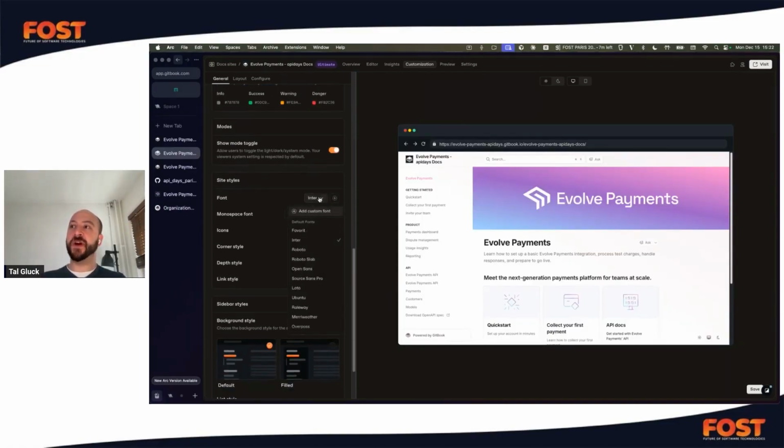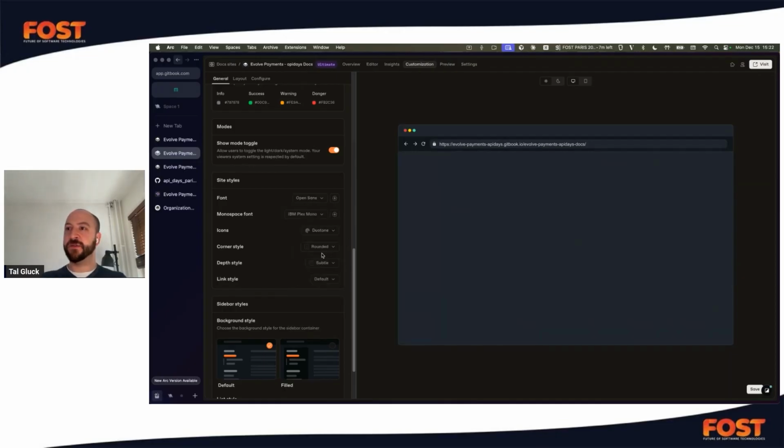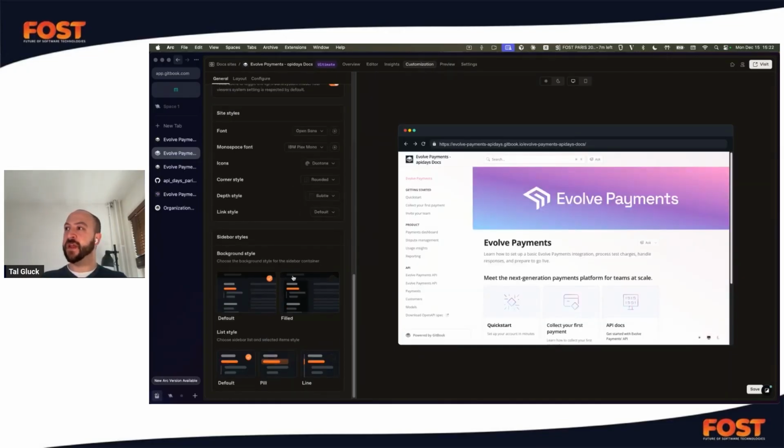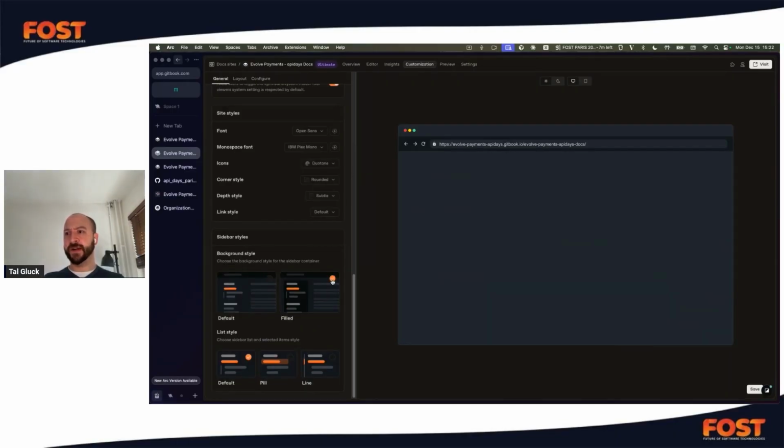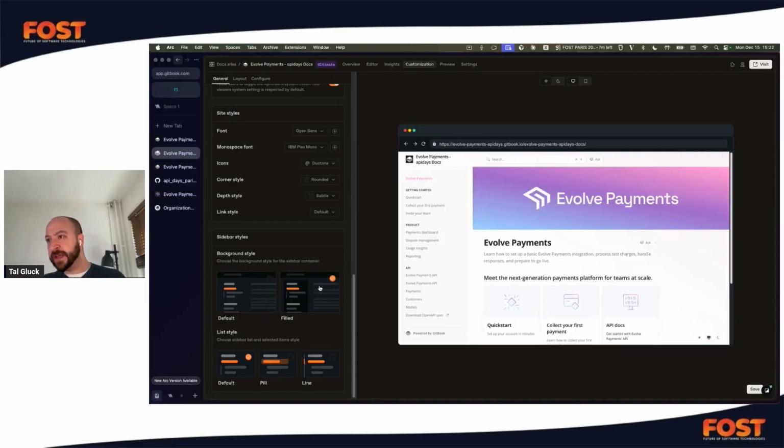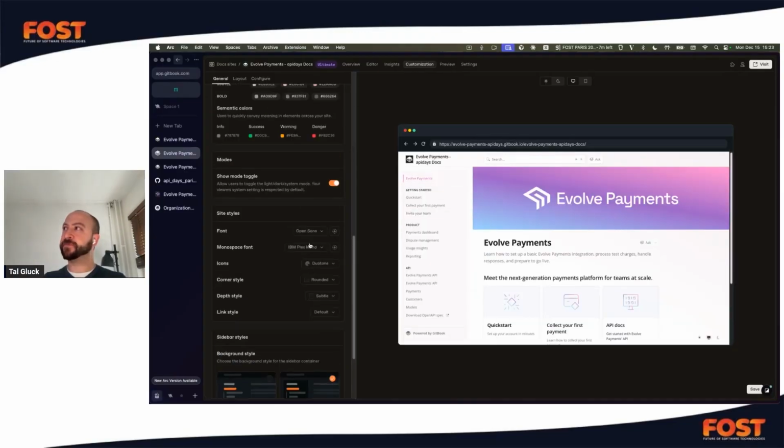And then you can even change your font over here. You can add a custom font. Let's change it to, I don't know, Open Sans. And we can change the styling of icons if you wanted. And then maybe you want this sidebar to be a little bit more called out. So you can set up this filled sidebar, and it's a little subtle here, but it's going to create this tray that the sidebar sits on. And I'm going to add a line so you can actually see more clearly which page we're on.